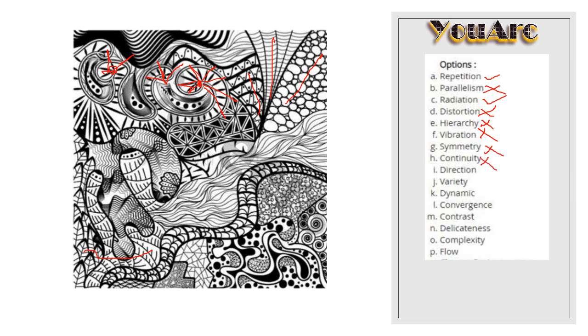no continuity, because our eye is not traveling in a particular direction. If you see here, for me it goes here, and from here it goes here, from here it goes. So it is not unified basically, right? And it goes here, here. Direction, yes, we have direction here. And variety, yes, definitely we have variety. Dynamic, yes, it is dynamic because it is not static. So many curved lines are created to make it a little dynamic or moving like that.